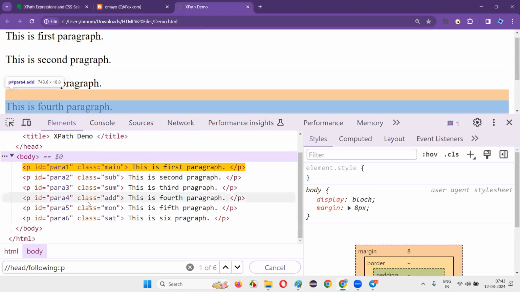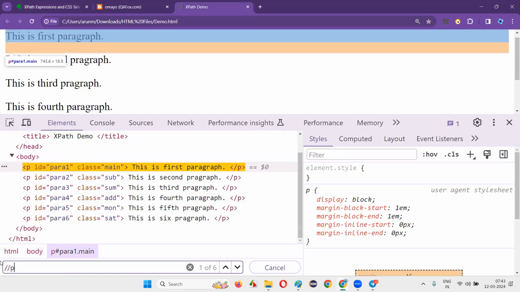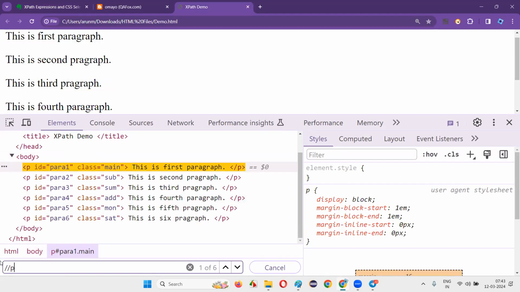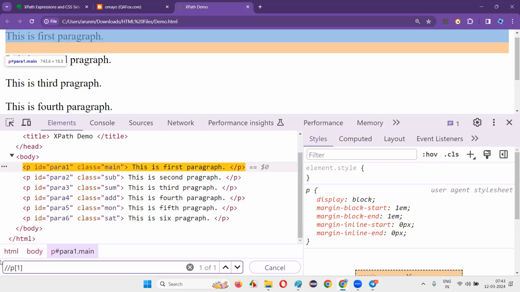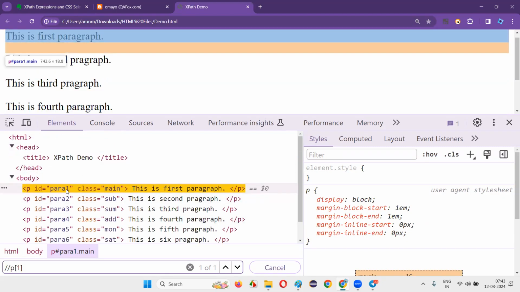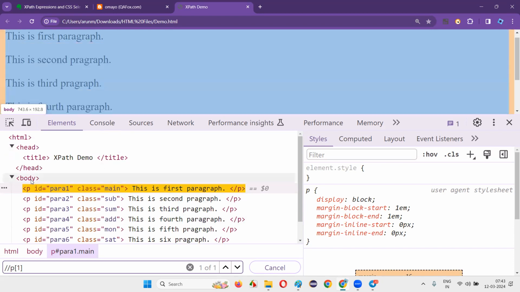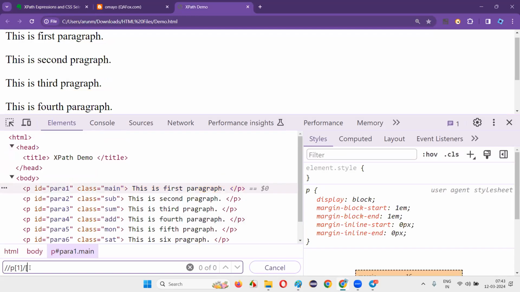I'll explain that. For example, I locate double slash P, so P of 1, let's say. Double slash P of 1. Everyone knows this. It's locating this particular para. Now, can I locate body with the help of preceding colon?